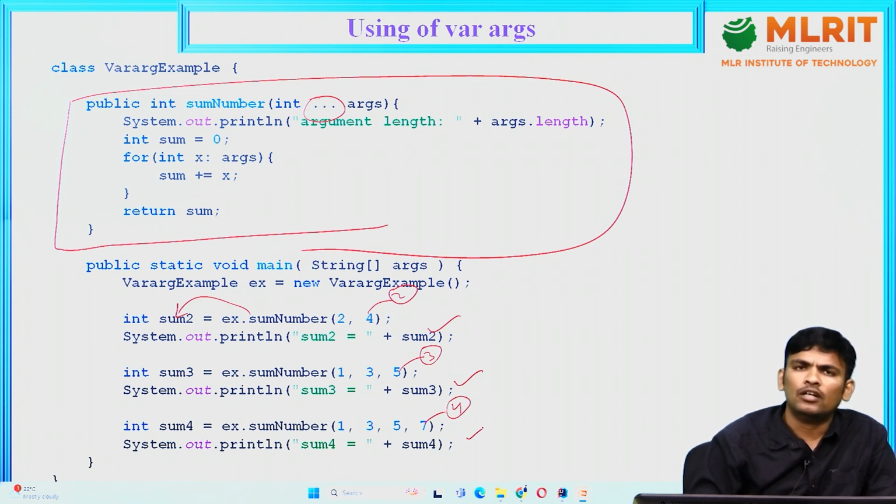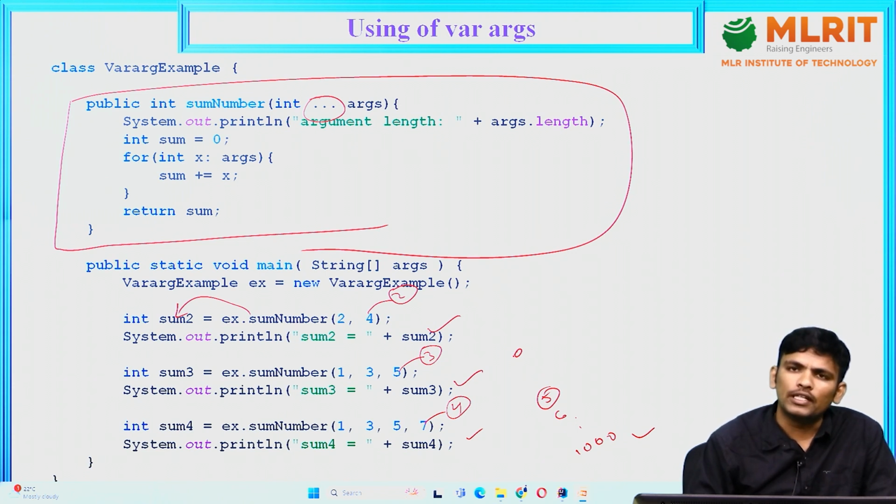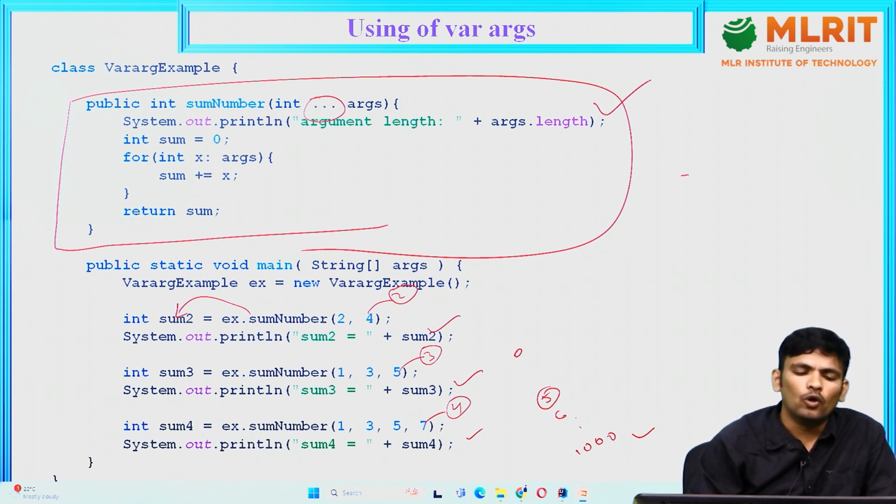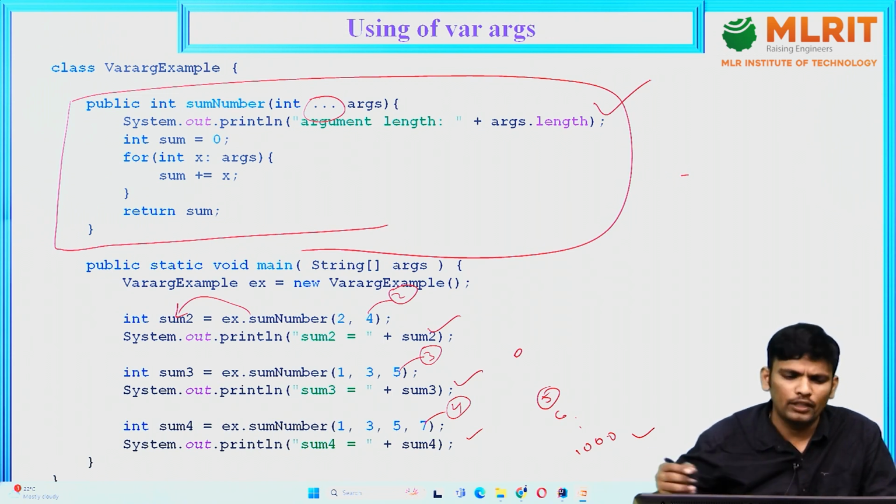It will print. If you are passing 5 arguments also it will work. If you are passing 6 arguments also it will work. If you are passing 1000 arguments also it will work. And if you are passing 0 arguments also it will work. If you are passing any number of arguments including 0 arguments, your method will work. No need to change the method or overload the method. That is the concept of using var-args, variable arguments.